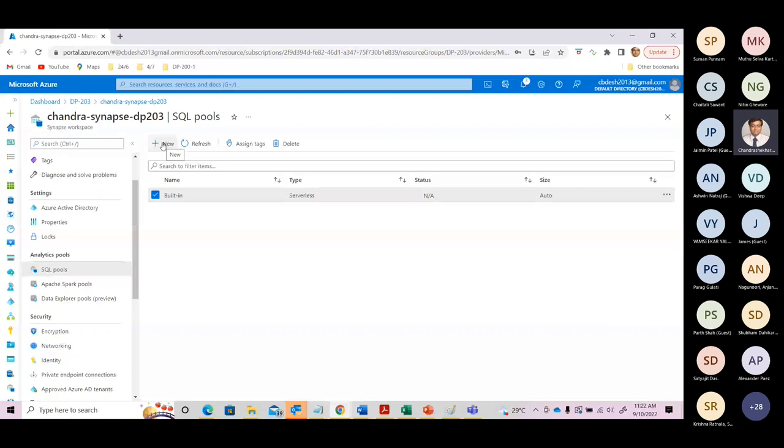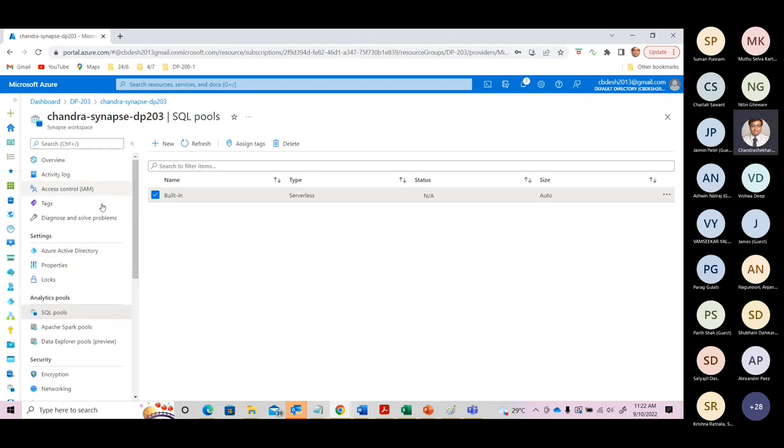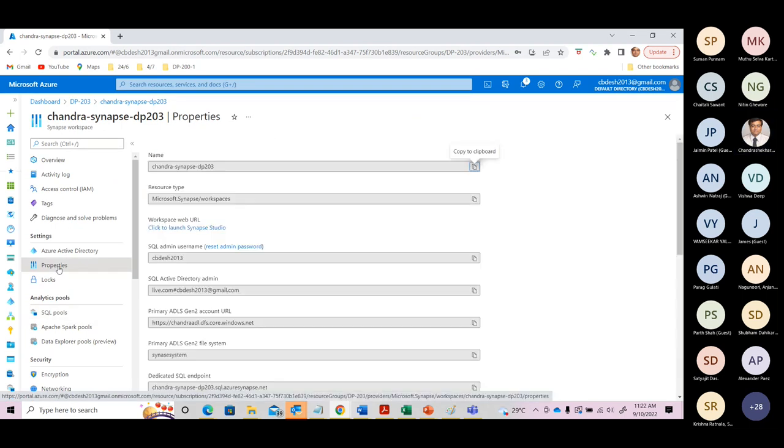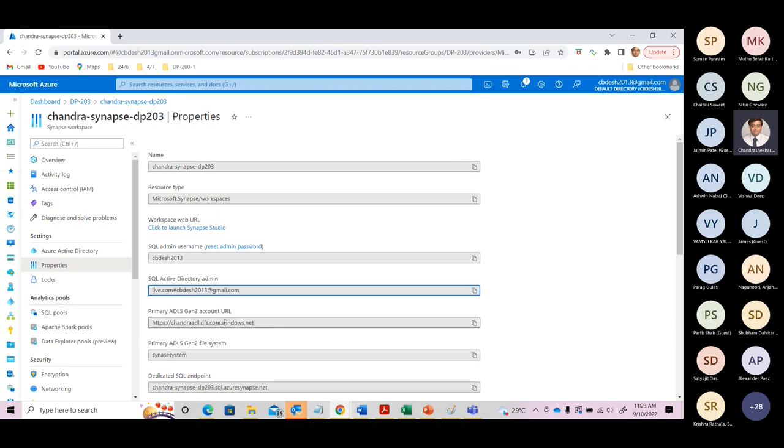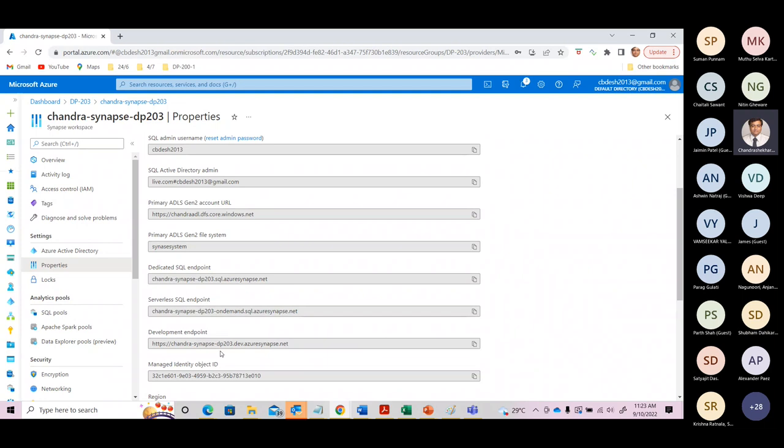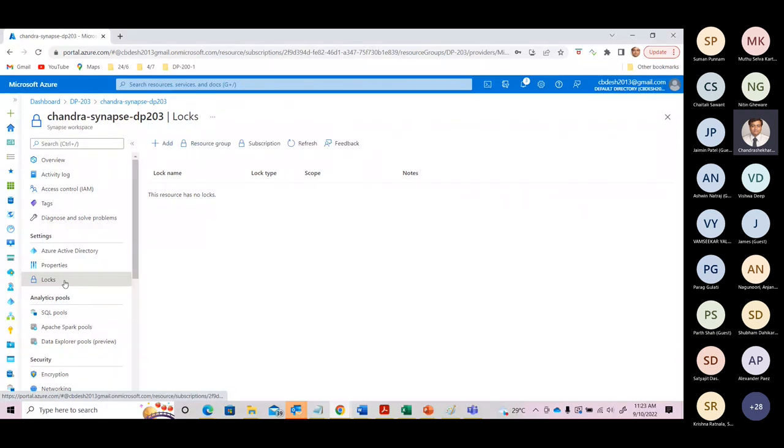When I click on plus New, it will ask me for the configuration to create a dedicated SQL pool. Fine. Multiple options and properties are here. If you go to properties, there you will also see URLs. Here you can see the URL to connect to the data lake store: primary data lake store, dedicated SQL endpoint, serverless SQL endpoint, development endpoint, managed identity. All endpoints are listed here. If you want to protect your analytics service from getting deleted by mistake, from here you can add a lock. If you add a lock, nobody will be able to delete it by mistake. So all these options are available there.